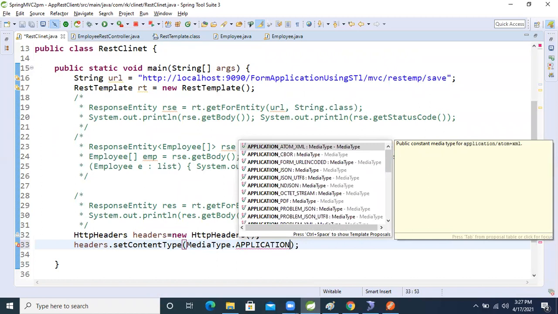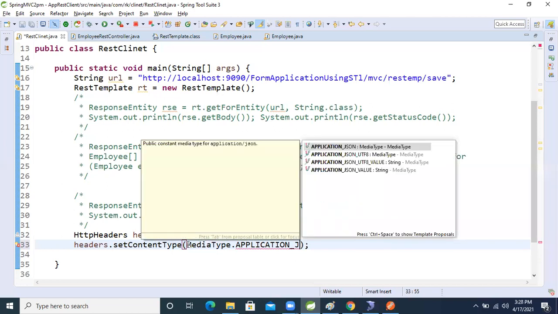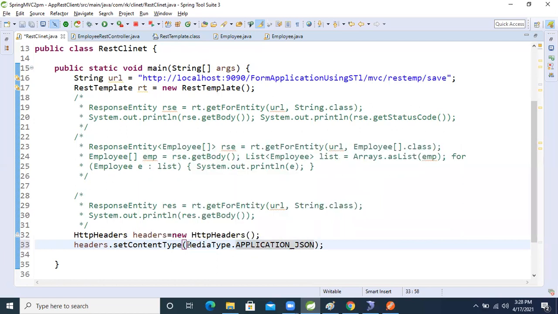Application slash JSON. We are sending the data, right? But here, what is that? Underscore JSON. This is nothing but what we are setting in the header part: JSON data. We are going to send JSON data from our client. Because if you take XML here, then we can send XML data, right?